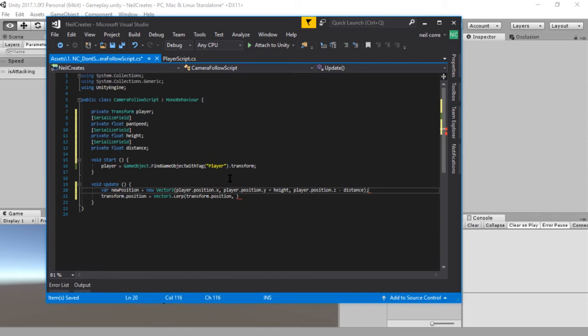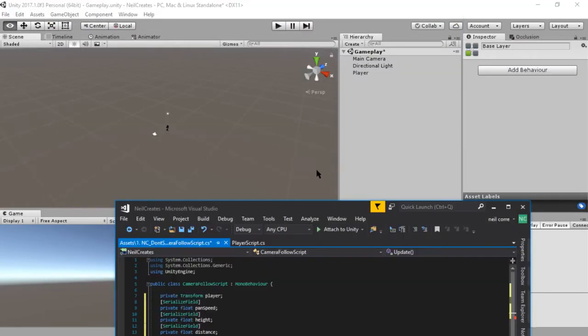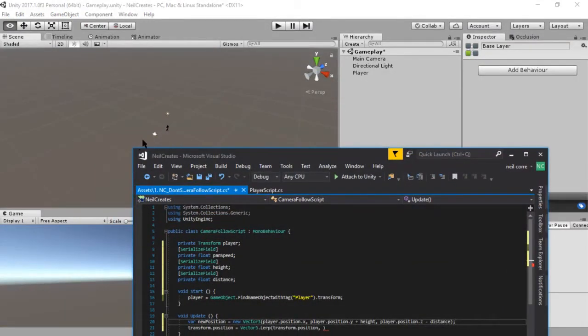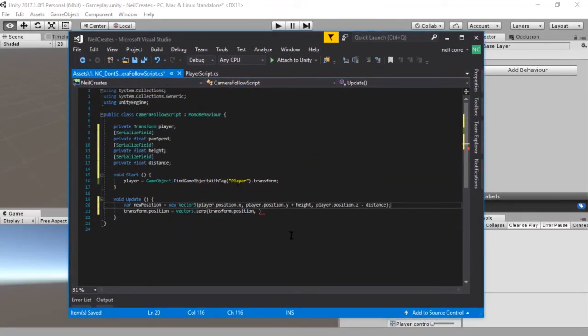Now, why minus? Because if you can see here, if we go back to the scene view, the camera is in the negative z-axis, right? If we're going to pan out, we need to move along the negative z-axis, and if you want to zoom in to the player, we need to move to the positive z-axis. So we need to subtract in order to move away from the player. All right, so let's pass on the new position here, and how fast do we want to move? So that will be pan speed times Time.deltaTime.